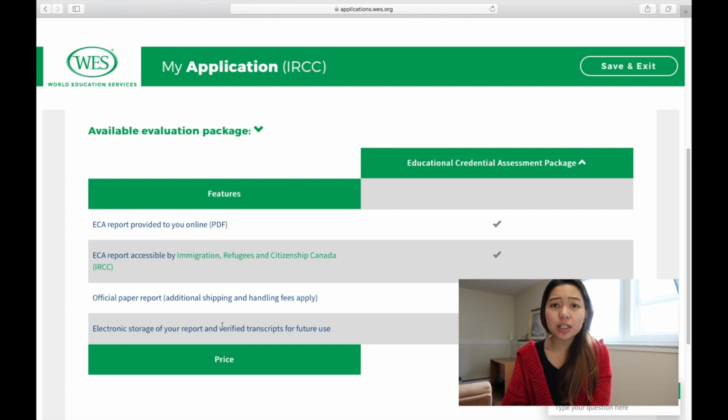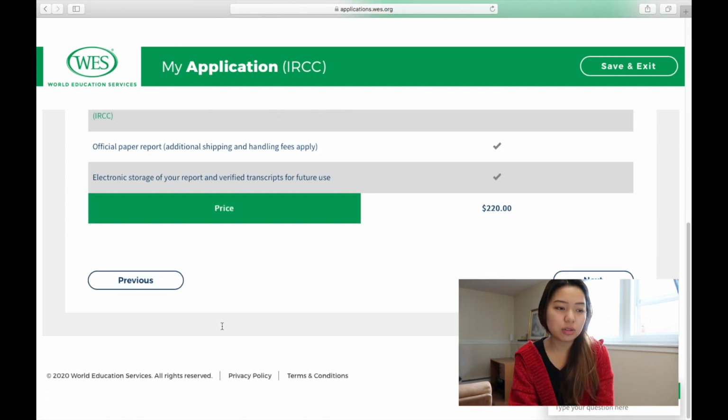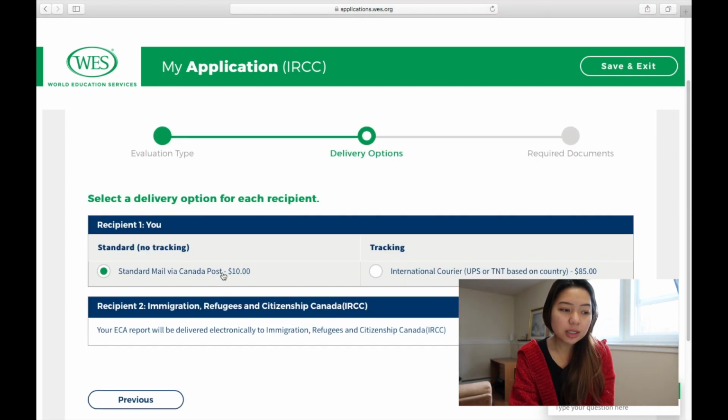So they never mention a specific date or span of time that they will keep your records, but they do say that they will keep it for your future use. So you don't have to do it the second time around. And you have to pay $220 for it. If you want the standard no tracking, it will be $10. But if you want the one with tracking, and it uses international courier, UPS, or TNT based on country, that will be $85.